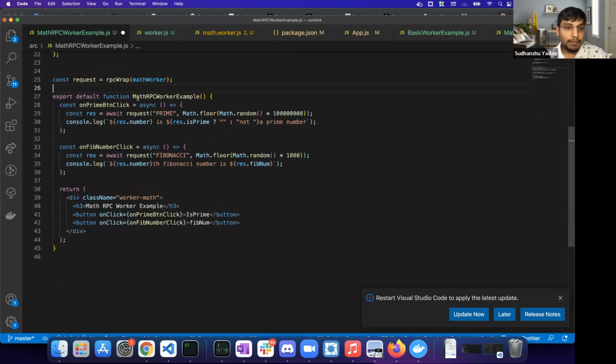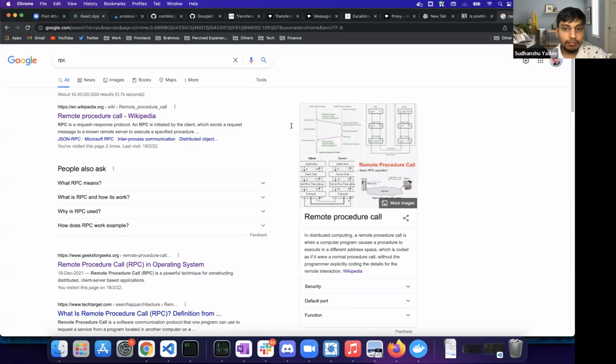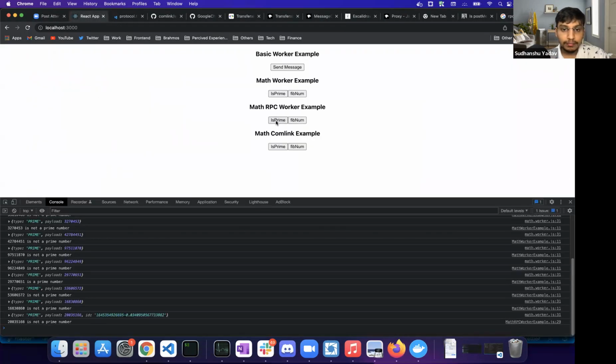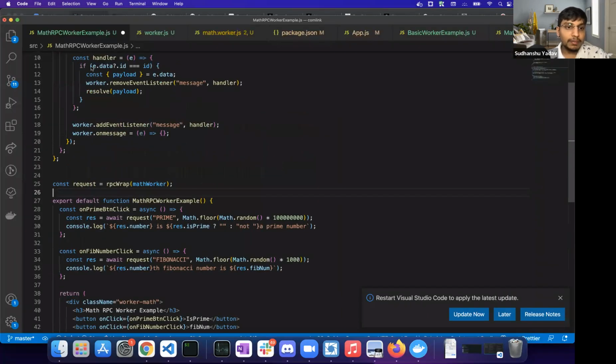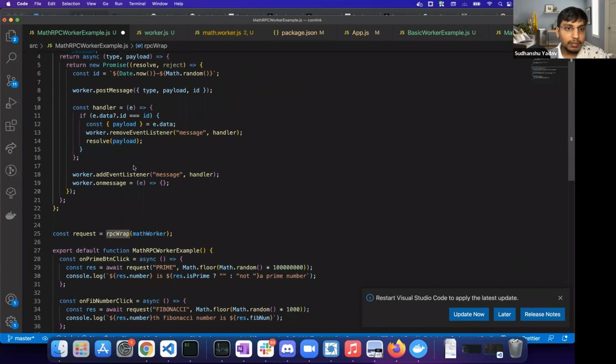So this is a way you can promisify things, and it works. Just to try it out, this works fine. And the reason we saw the RPC thing is because this pattern is used in Comlink as well. Similar pattern, a little bit different, but yeah, similar pattern.